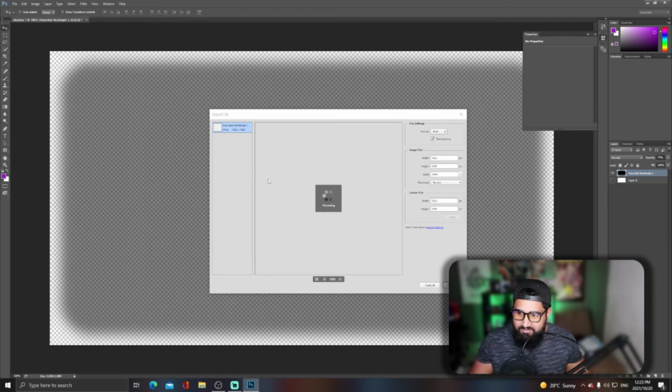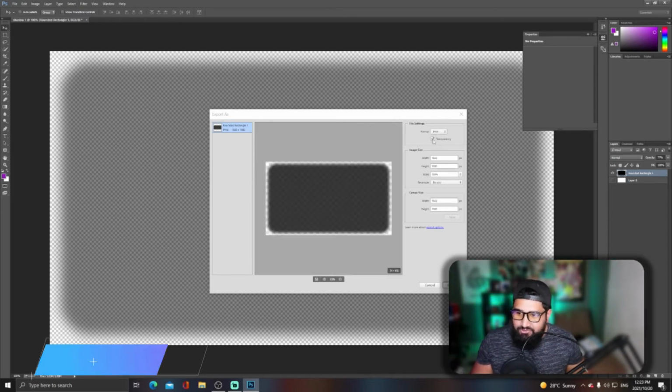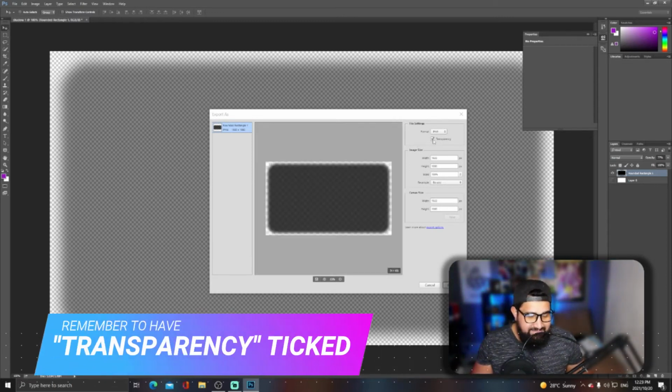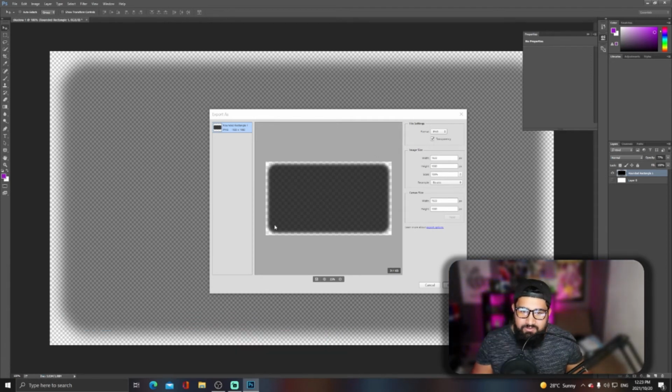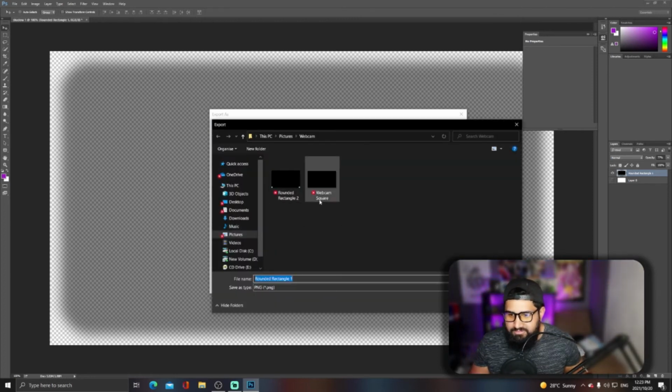Very important here, you have to ensure that you have transparency ticked. If you don't have it ticked, it won't come out with a transparent background, and that is the most important part of this. You want to have the transparent background. So PNG transparent, export. We're going to export it to where we saved the other folders.